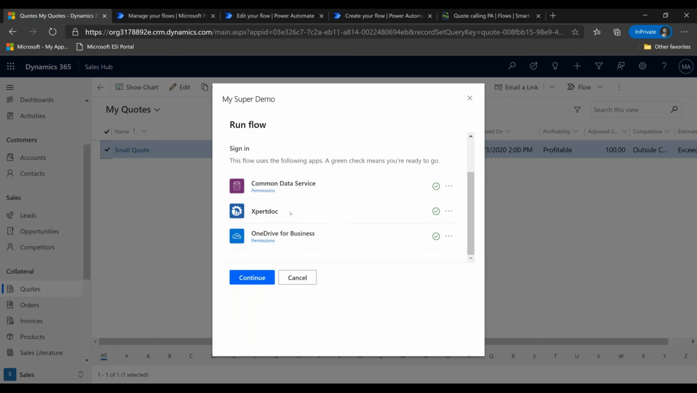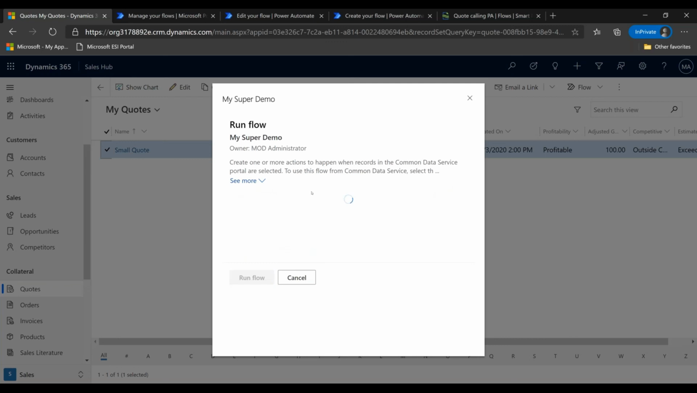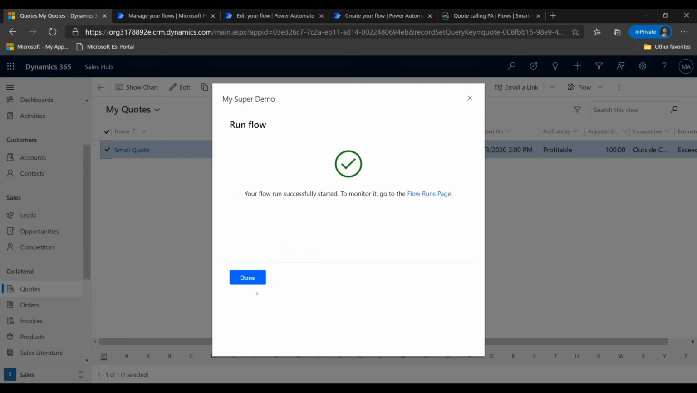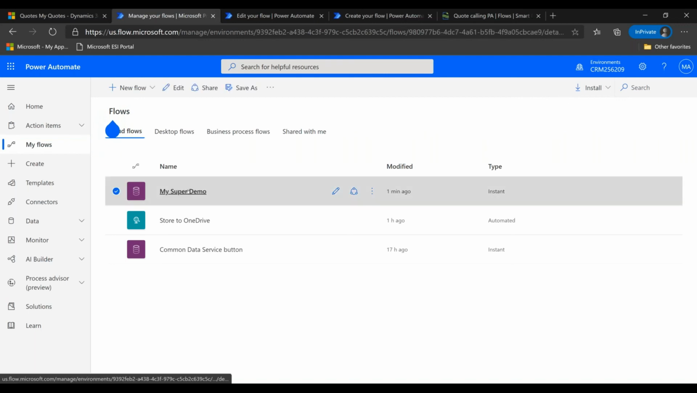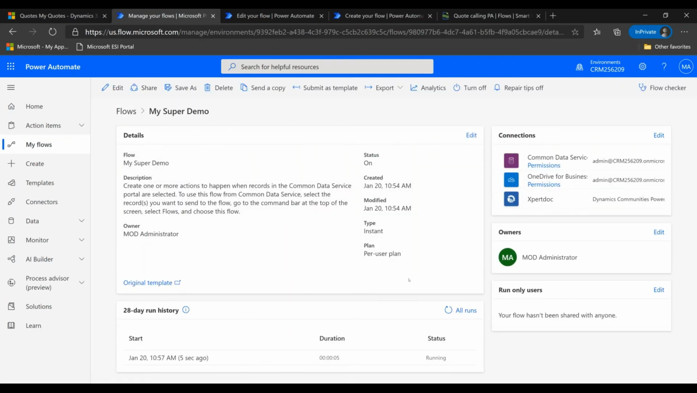The Xpertdoc connector is really easy to set up. It can work with Dynamics or on-prem environments of SmartFlows. You just set up the URL and then provide an API key. It's very simple and straightforward, and then I will run this flow. So once I start it, I can go back to the Power Automate platform and see that the flow I just started should be running, which it is now.